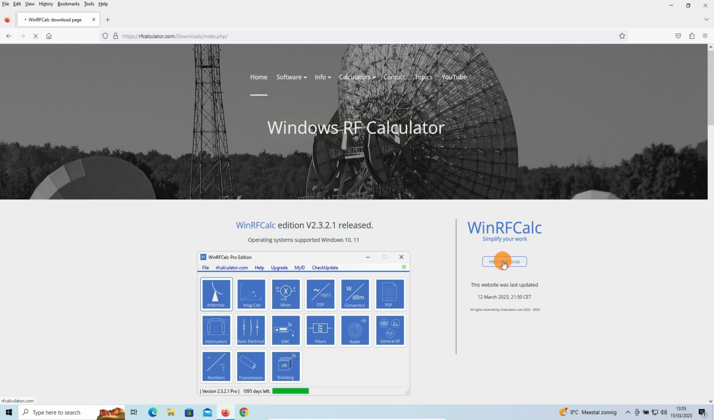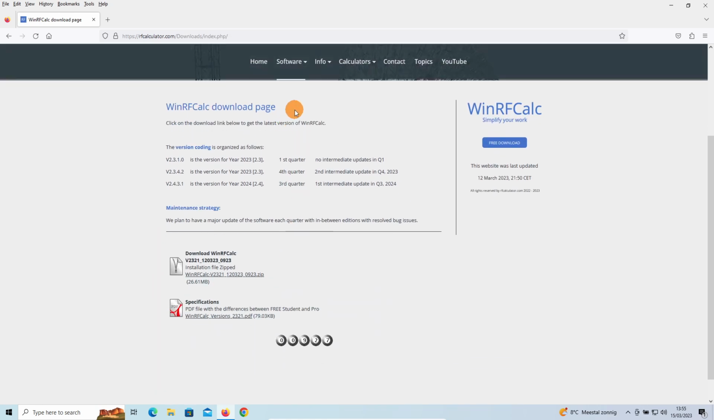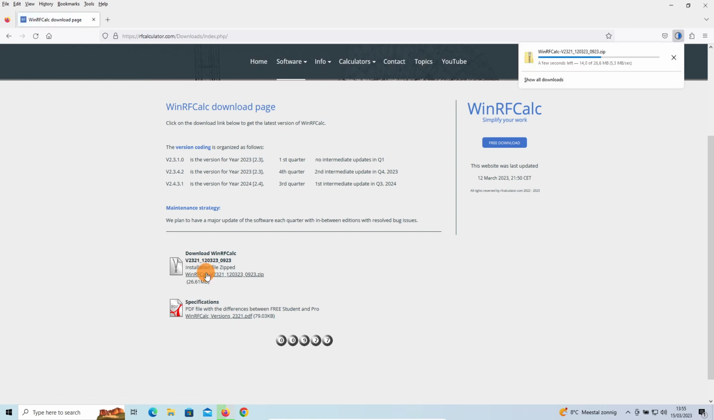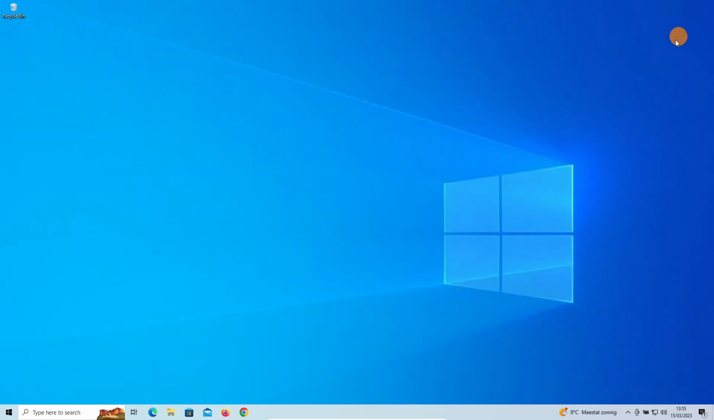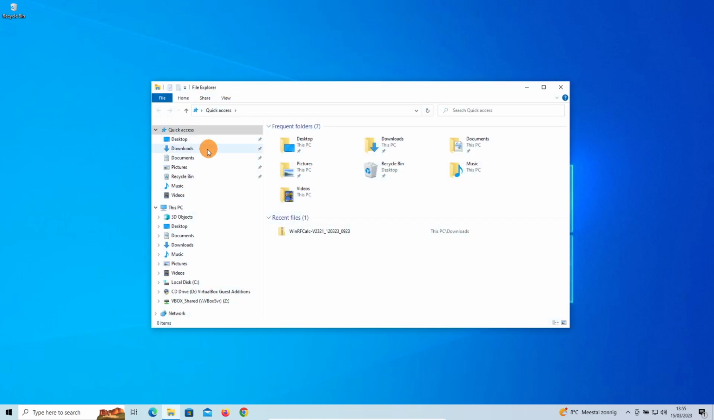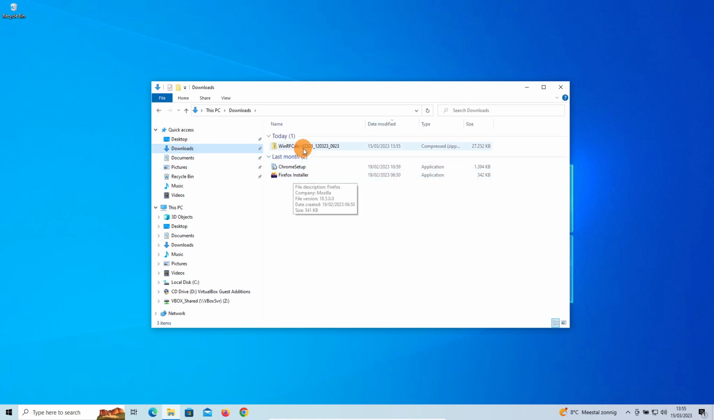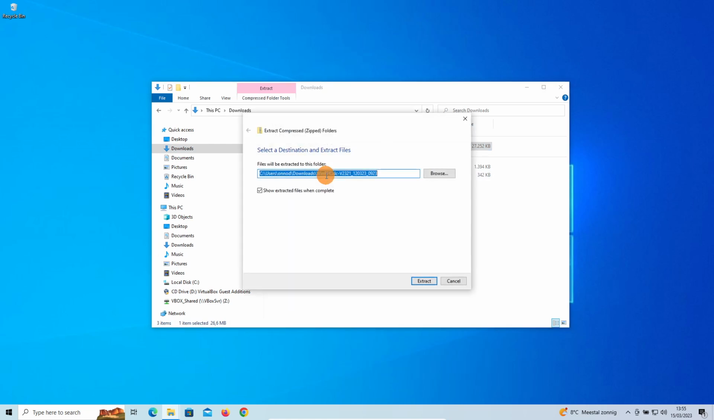I click the download button and I'm redirected to the software download page. Here you see the download file, the zip file with the installation package. I click on it. You see the download is done. I close the browser, open a File Explorer, go to the Downloads folder, extract the just downloaded file here.